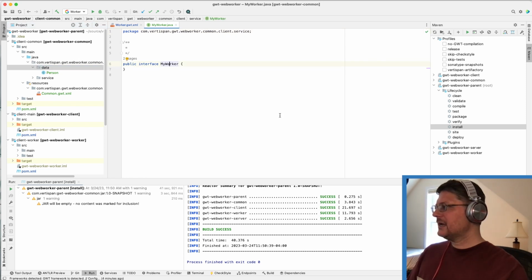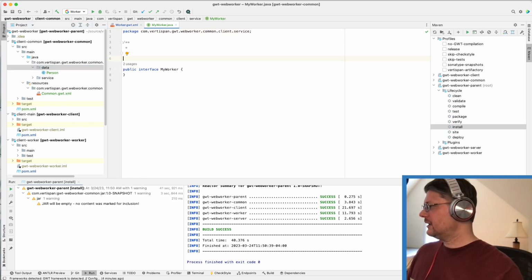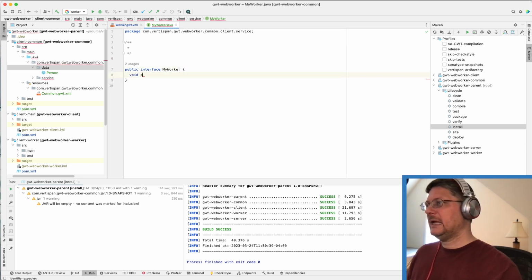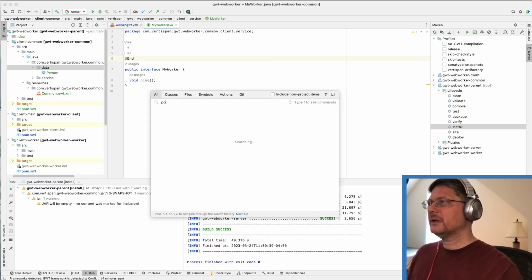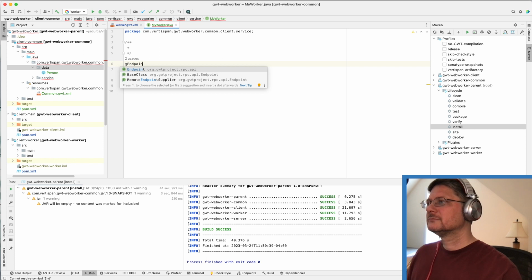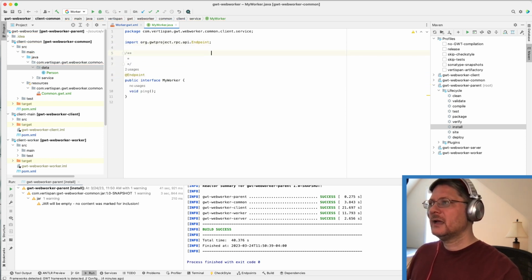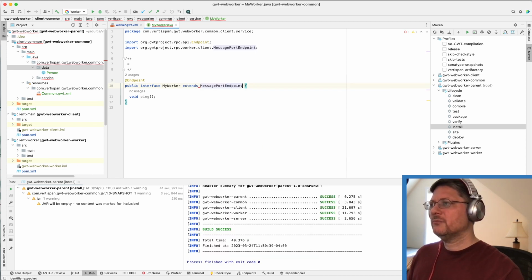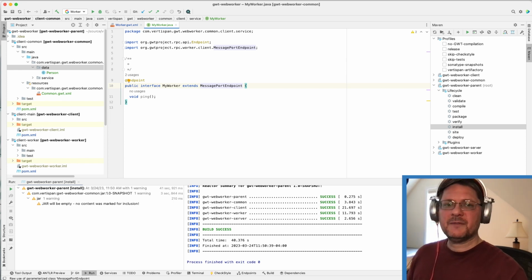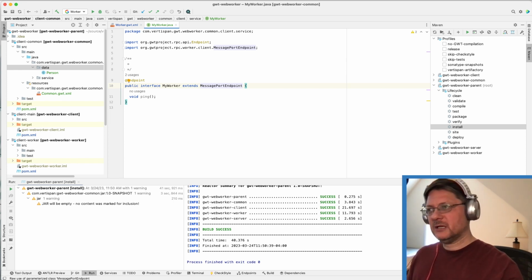All right, so then my worker interface, I'm just going to have a single method in here called ping. So then whenever I receive a message, I'll be able to react on it. And this also needs to have an endpoint annotation with a RPC API endpoint. And that needs to extend message port endpoint. And I have to tell it what the opposing endpoint is going to be.